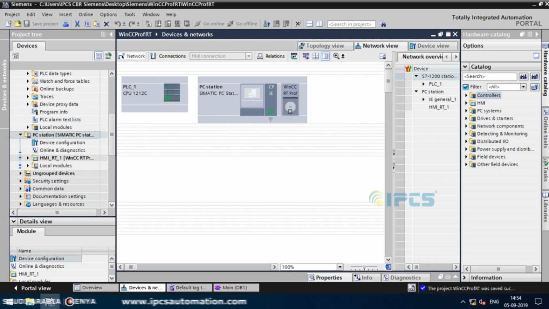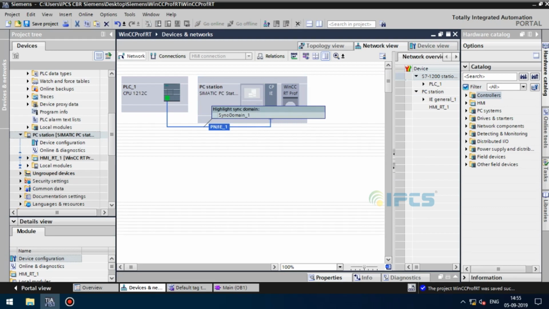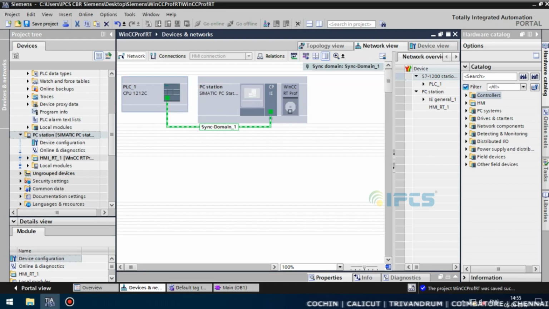Once that connection is deleted, now I'm just going to connect the PLC and the IE module, that is, the Ethernet module placed on the schematic HMI station, to the PLC. You can see I'm just dragging and dropping it, and my connection has been established. And make sure you click the sync domain. So make sure this has happened. If the domain is synced, then there will be no problem in the communication process.